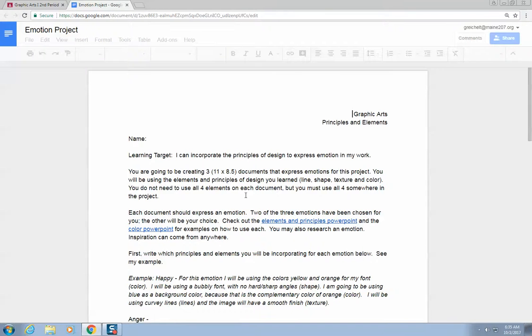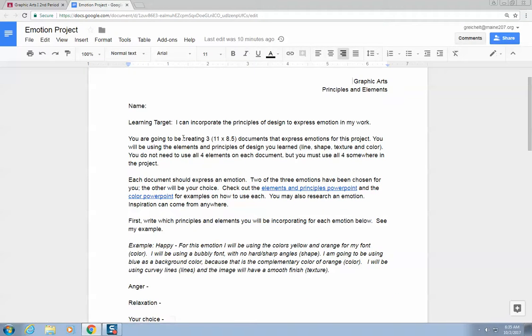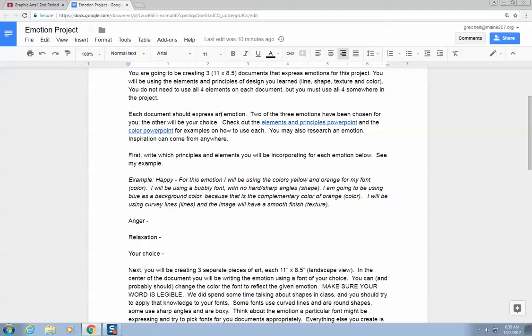Okay, so for the Emotions project, let me open this up and go through this. You're going to be creating 3 documents, 11 inches by 8.5 inches, that express an emotion for this project. You're going to be using the elements and principles of design that I've been talking about: line, shape, texture, color, and I'm going to talk a lot more about color in just a minute. You do not need to use all 4 of the elements in each document, but you should use all 4 somewhere in this project. Each document should express an emotion.